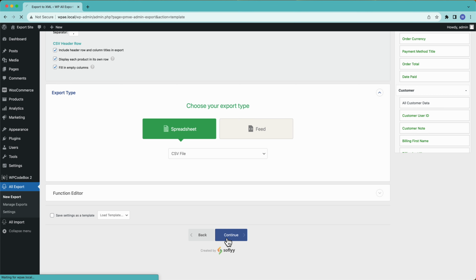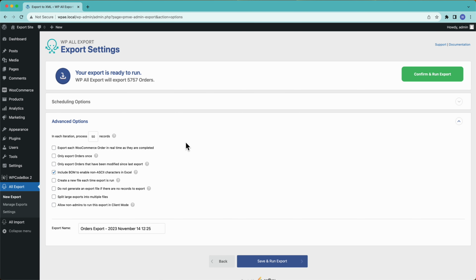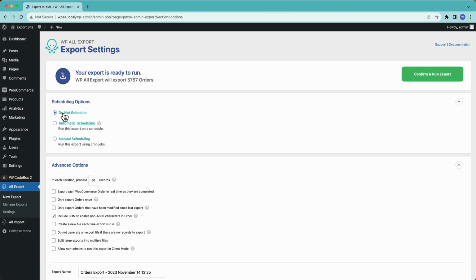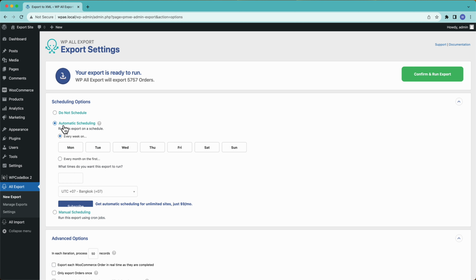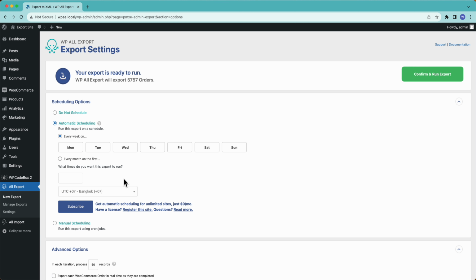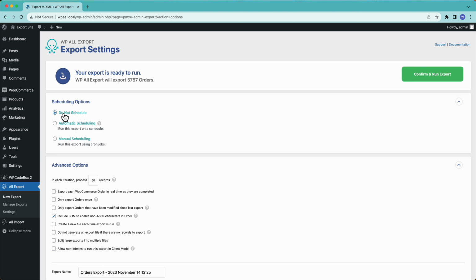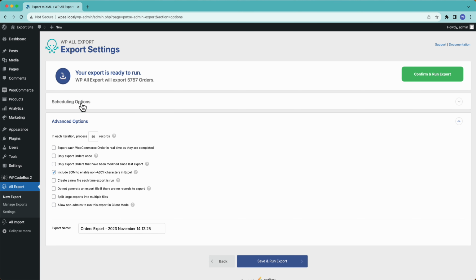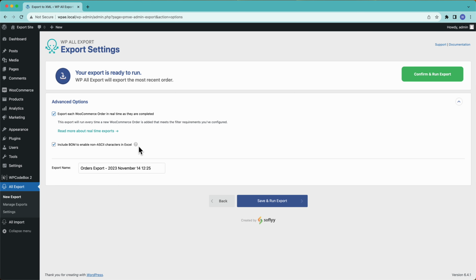All right, so let's continue. And this is where the magic happens. So we have our scheduling options. So if we wanted to set this up to run on a schedule, for example, every day or every month, this is where you can do that. But in this case, what we're doing is we are going to export each WooCommerce order in real time as they are completed. So we enable that. And now every time that a new order is completed, this export is going to run.